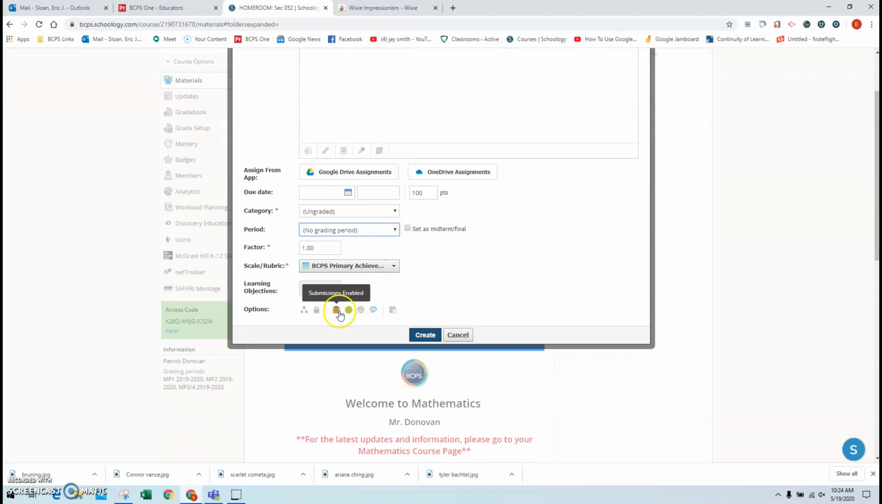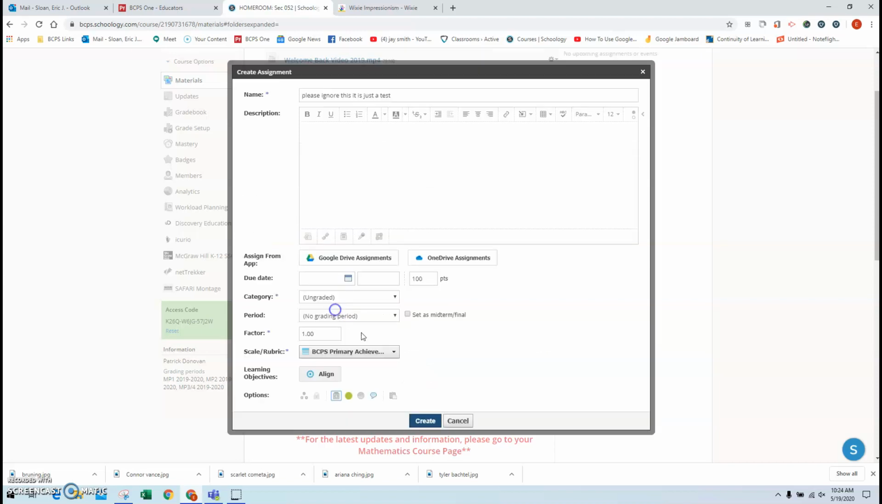Now here on the bottom, this is automatically checked, submissions enabled, and that's what you want. You see it's lighted up. If I press it, it makes it gray. I want that on. This is published to students.